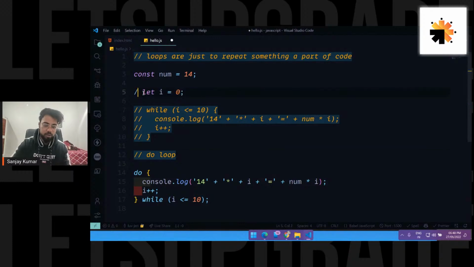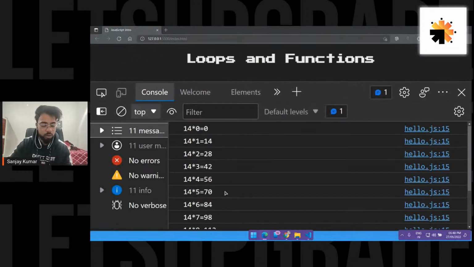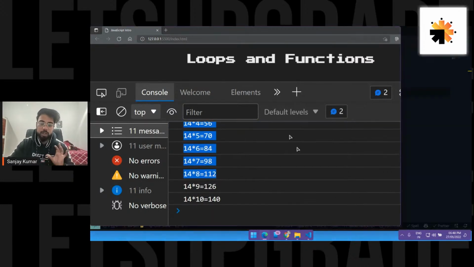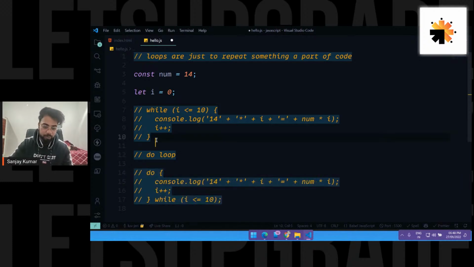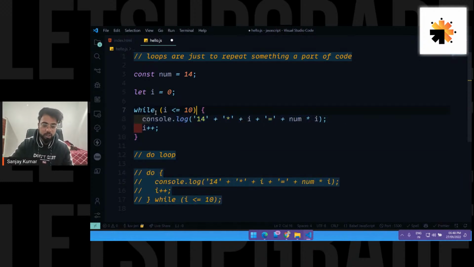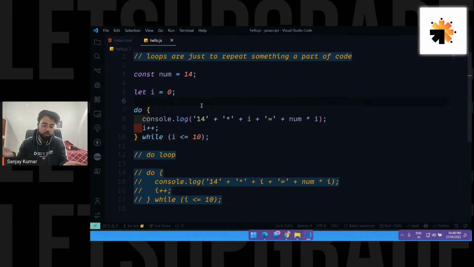Okay, it was an error because I have commented out the I value also. We got the very same output, and let's convert our while loop into a do while loop. For that, just cut the while part and keep it after your loop. Instead of while, just write do, and voila, you have completed the do while loop.